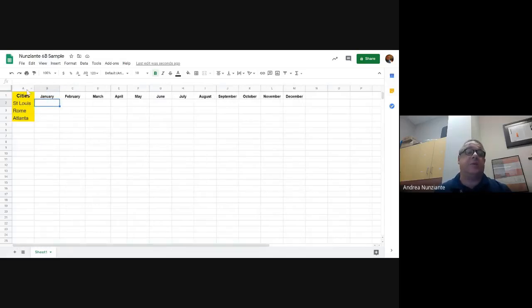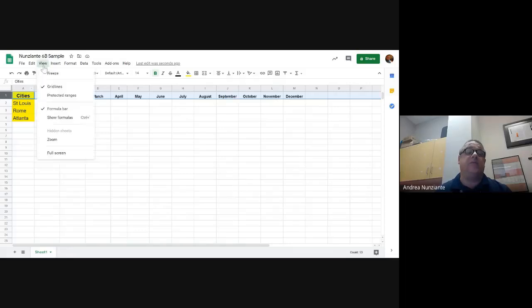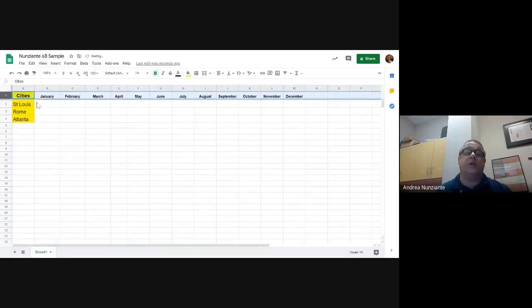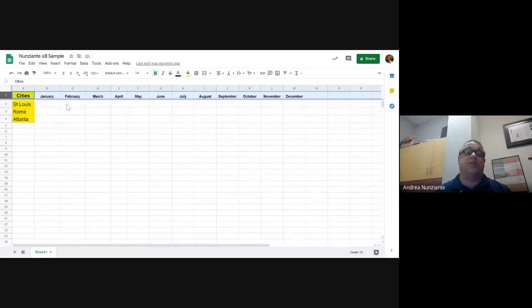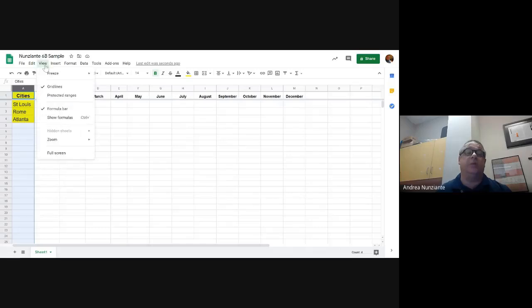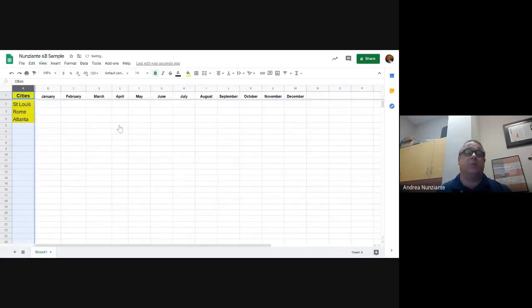So how can I fix that? How can I make sure that I can always see my city and my month? Well, I have to freeze these two, the row and the column. By highlighting the row and then clicking View, Freeze, 1 row. Now my first row is frozen. Notice that when I scroll down, my first row stays. If I want to do the same thing for my column, I'm going to highlight the first column and click View, Freeze, 1 column. Now my column is frozen.